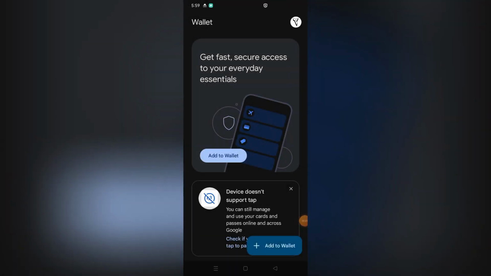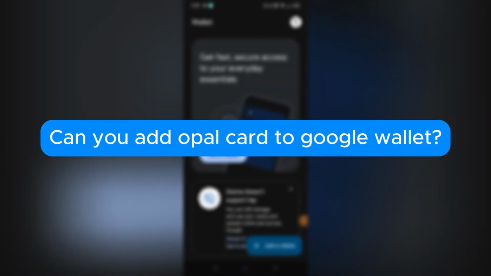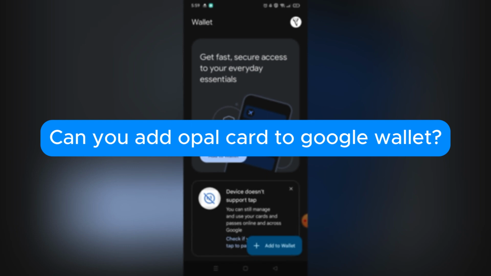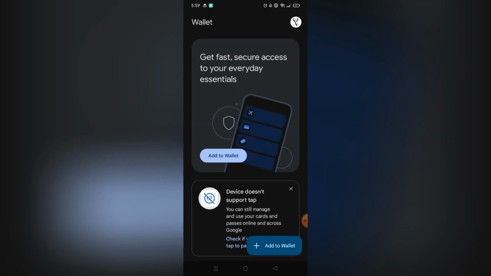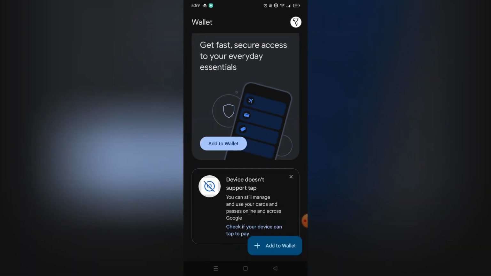Hello, in this tutorial, I will discuss if you can add Opal card to Google Wallet. So please watch till the end if you want to understand the video. So without further ado, let's get started.